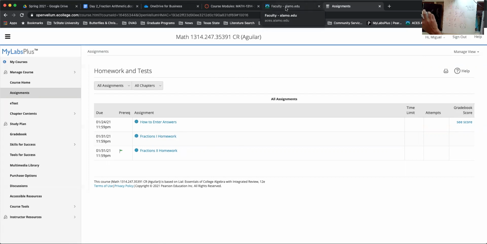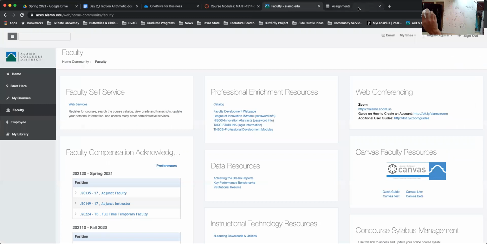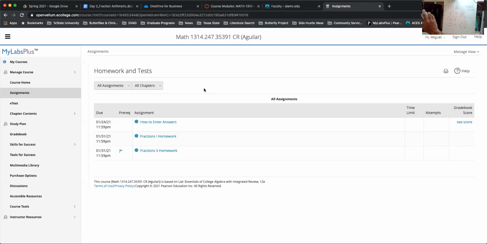It'll be good practice for you guys to get in there and work those fraction problems, make the mistakes, and it'll give you plenty of time. The due date is set for Sunday at 11:59 p.m., so at night, effectively at midnight.